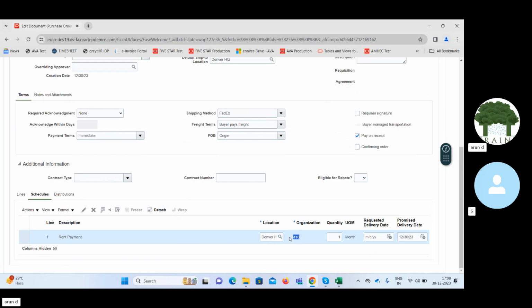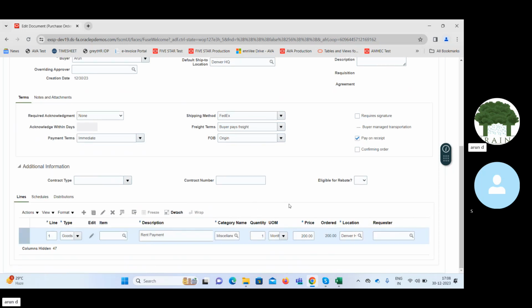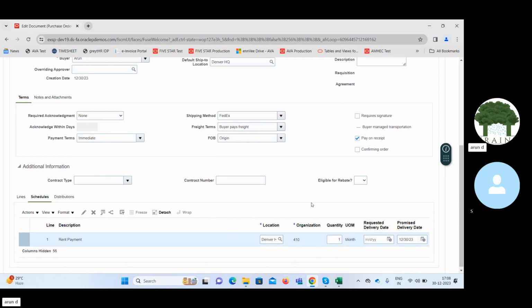Since this is the inventory unit that the system has selected, whatever items I have within this particular inventory unit, only those items will be listed down here. So this is the link, basically.